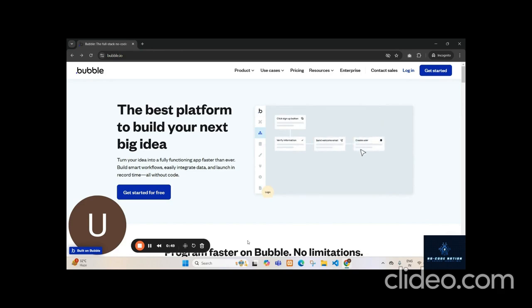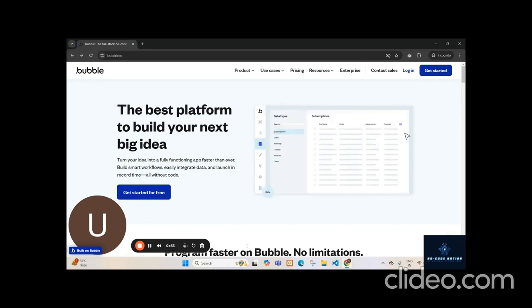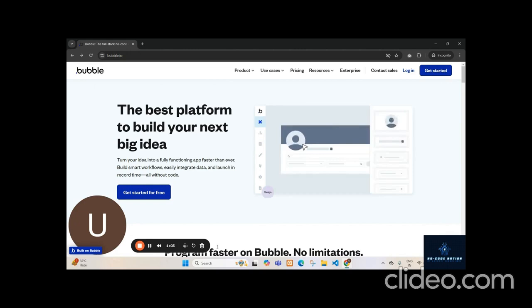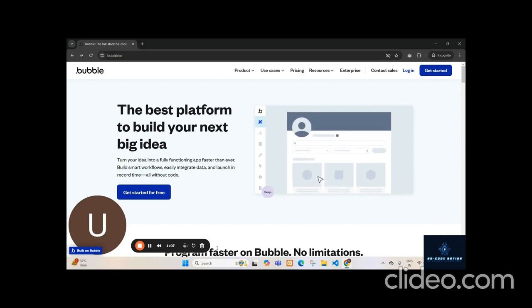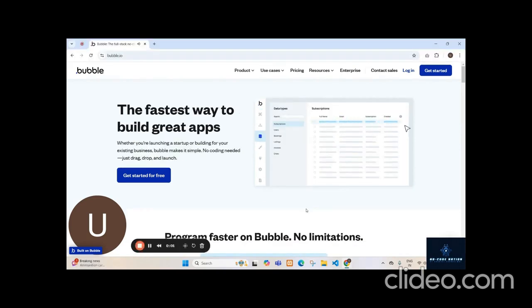Accessible for non-developers, because Bubble is ideal for entrepreneurs, marketers and designers who want to bring their ideas to life without relying on developers. Scalable. Bubble apps are fully scalable, which means you can start small and grow your app to thousands of users without needing to switch platforms. Let's jump into the Bubble.io interface.